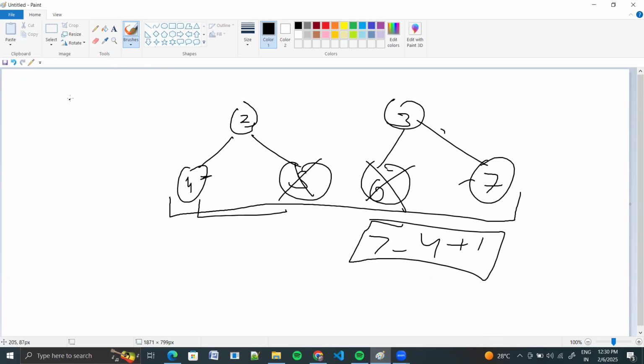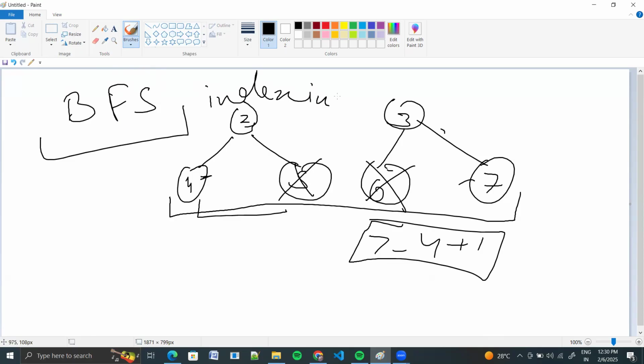We basically performed a BFS. We can call this question BFS using indexing for each node in a tree. Okay, using indexing for each node in a tree. So this is the way.